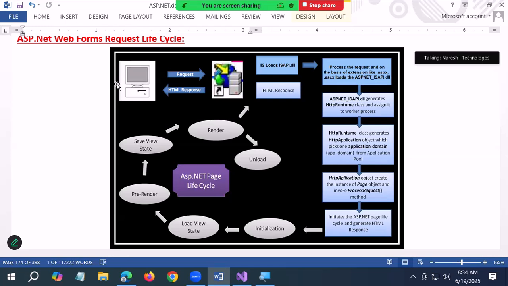And remember, once data is loaded in the data reader or data set, it will immediately convert into object. Everything is object only. Suppose you're loading student data: student ID is object, student name is object, class is object, fees is object, student image is object. Everything is object only. So we lose type safety, which requires extensive boxing and unboxing to be done.